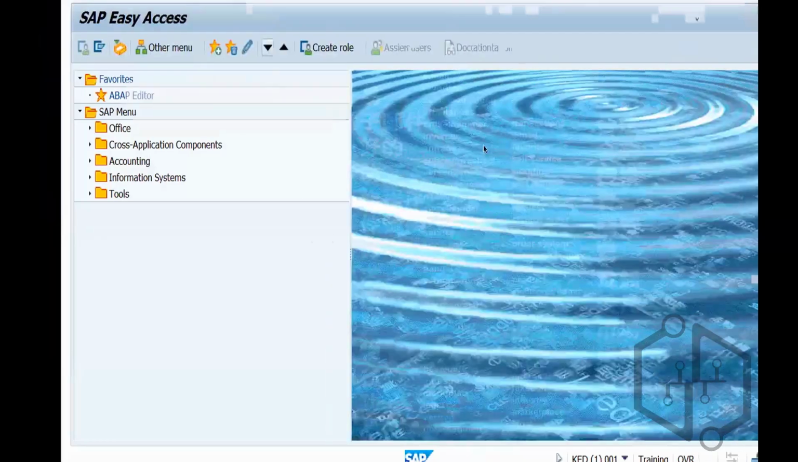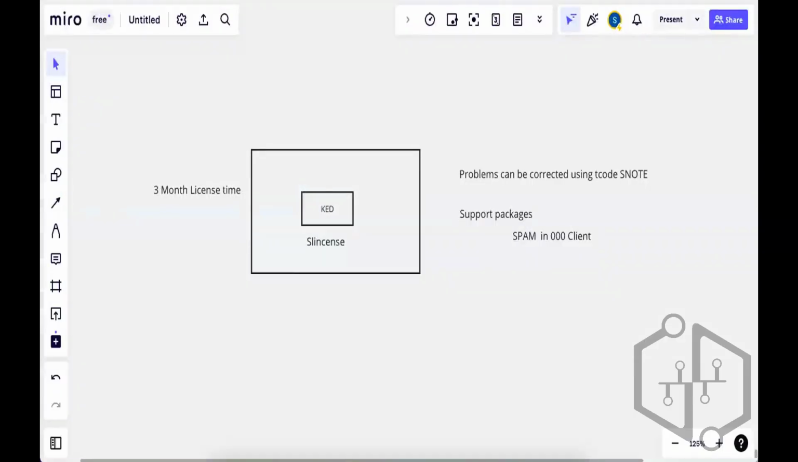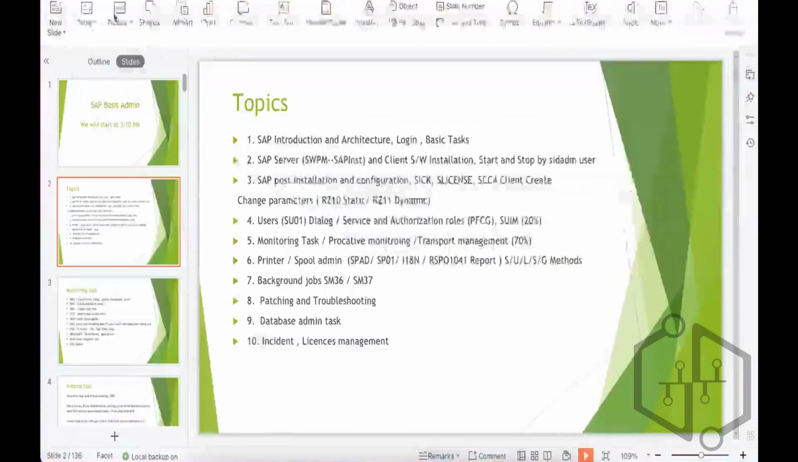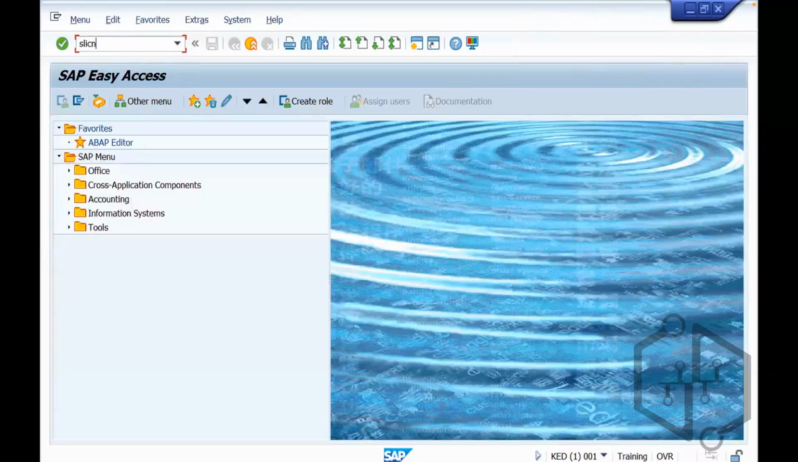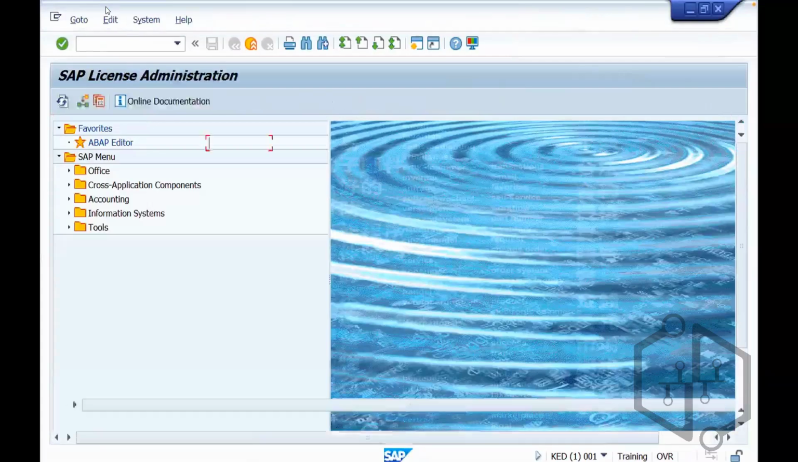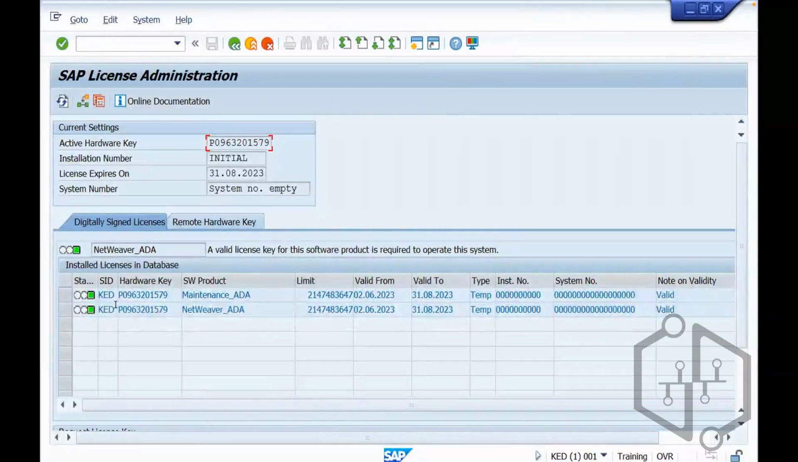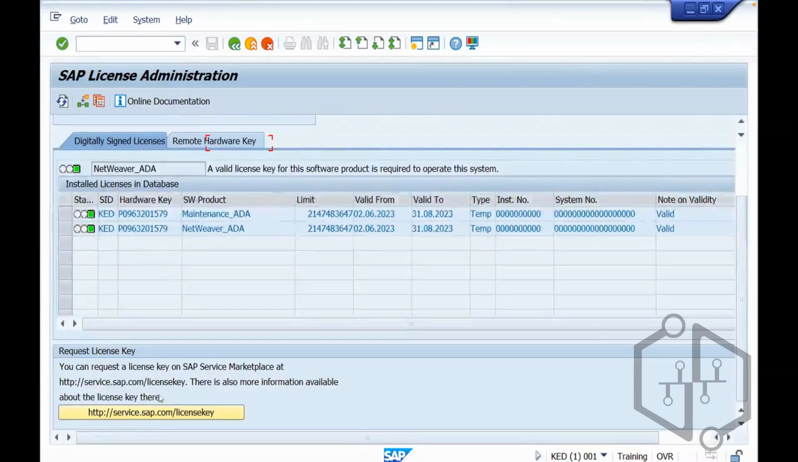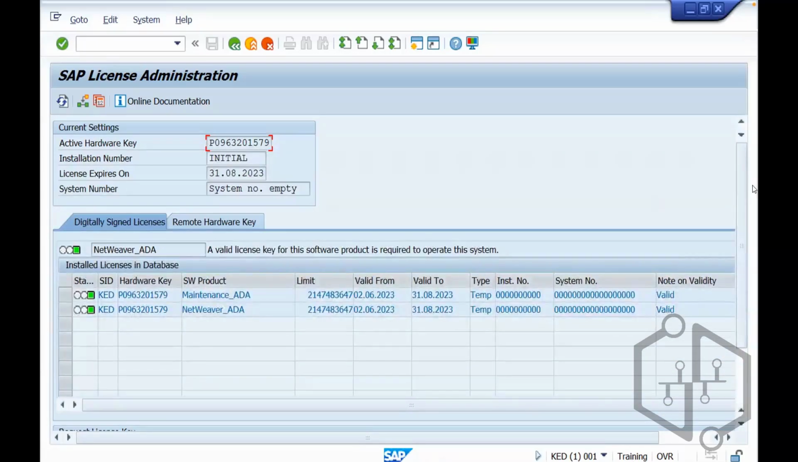I have recorded that session in my previous trainings, so let me show that session, because that is in training for SAP. By default, we will get 3 months time to apply the license. SLICENSE is a T code. Here it is showing the validity. We can install a new license by sending information to SAP that this is my KED system, it is installed on this date, the instance number is 04, and it is working on a particular training host. I have to give all this information to SAP. SAP is going to give us a license key. After getting the license key, we can apply it from here.